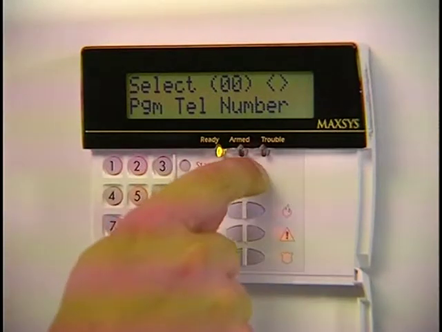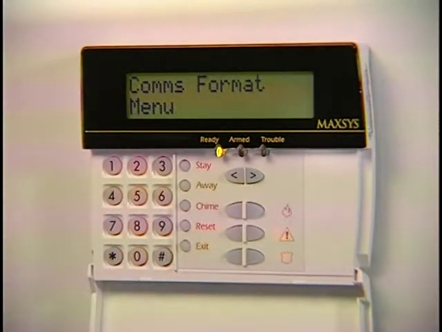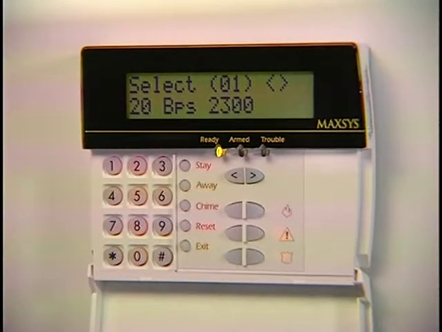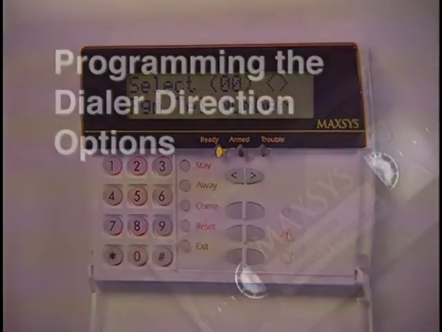The next item to program is the communicator format. Scroll to and select Comms Format. Scroll to the required format and select it.